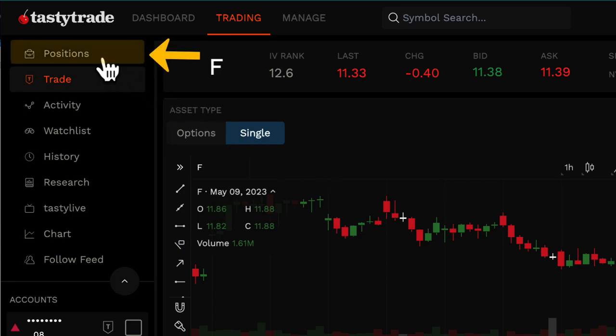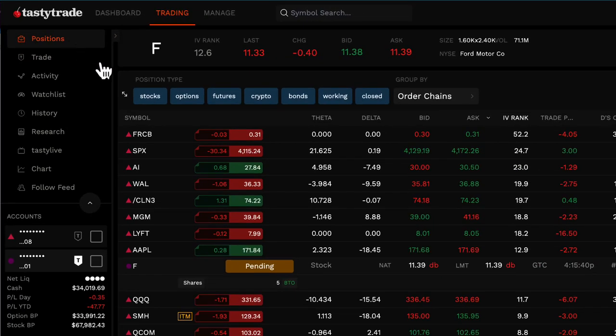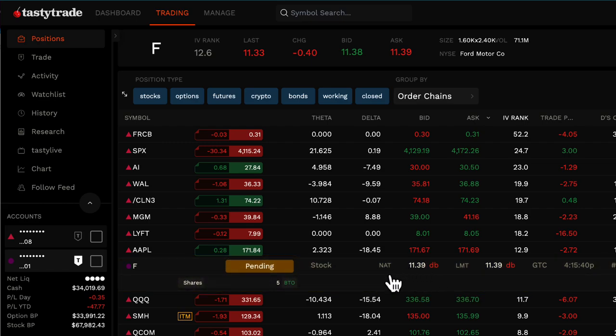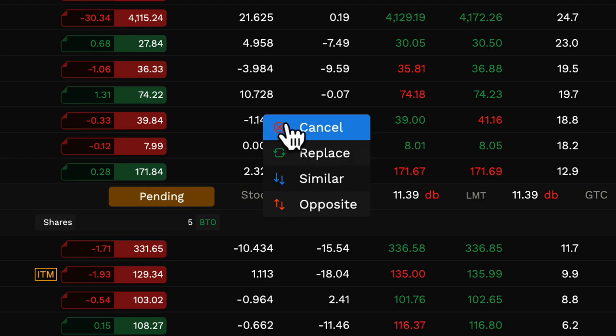In this case, let's go back to the positions tab that we were talking about earlier. Now that we're in our positions tab, we can see the order that we just placed on Ford. We can see it was in that purple account there, and we can see the price that we placed it at and where it's trading at right now. If we wanted to cancel this order at any time, we can left click or right click and then click cancel in this quick action menu.